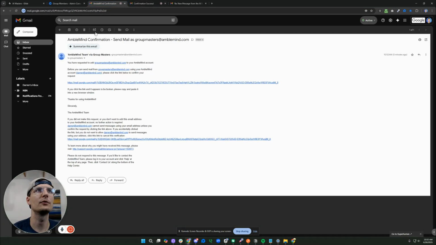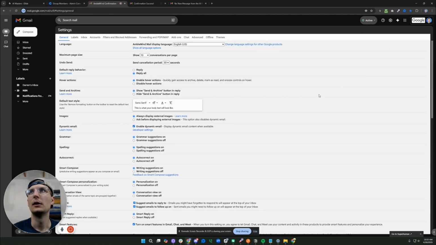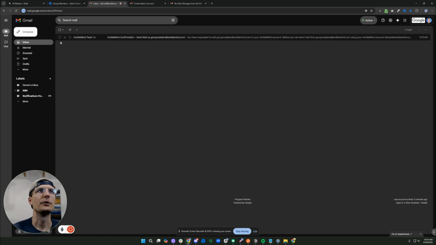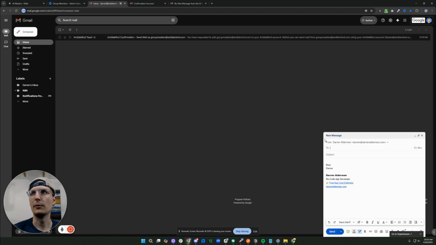So now if I go back to my Gmail settings and go to accounts, we'll see that Group Masters is here and I can now send emails from that. So now whenever I'm composing a new email, I'm actually able to send emails directly from that from within Gmail.